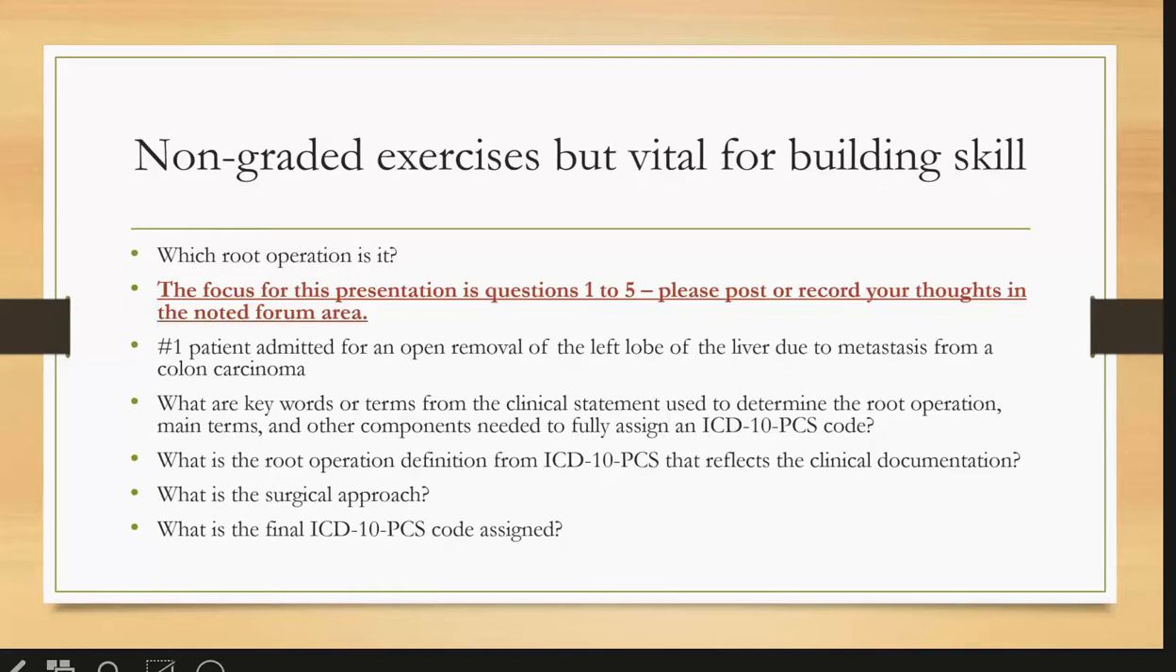What is the surgical approach? And what is the final ICD-10 PCS code assigned for this procedure of an open removal of the left lobe of the liver?